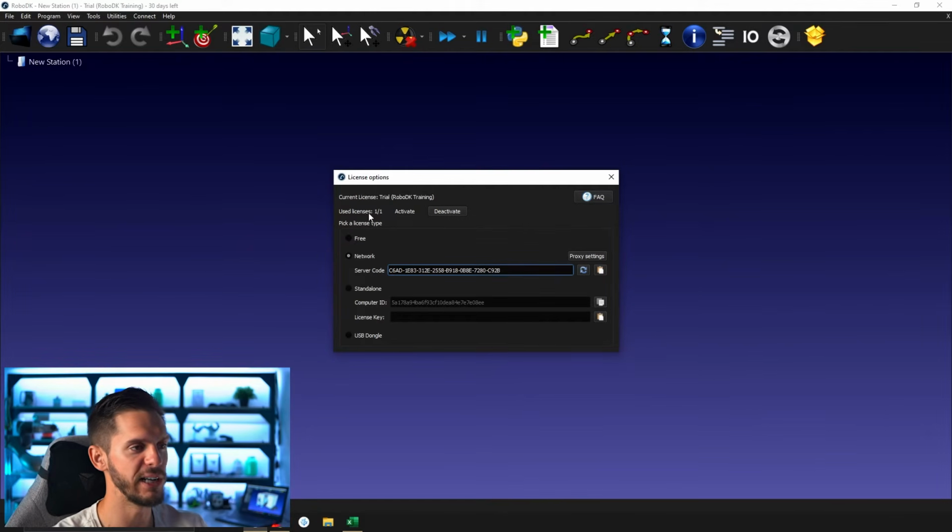It will tell you how many licenses you have and how many are in use, and the license key will appear here. Now that it's activated, you can always deactivate it if you want to provide the same license key to someone else. And this way you can exchange from one computer to the other.